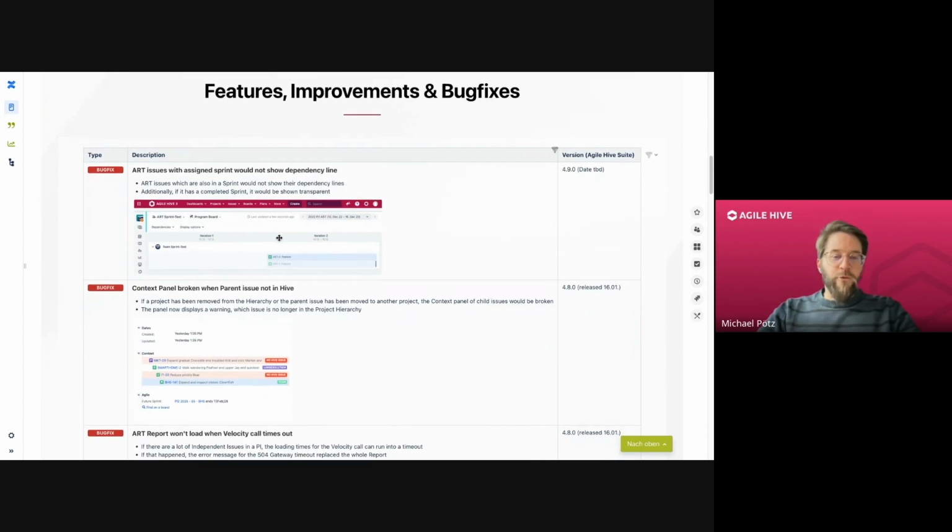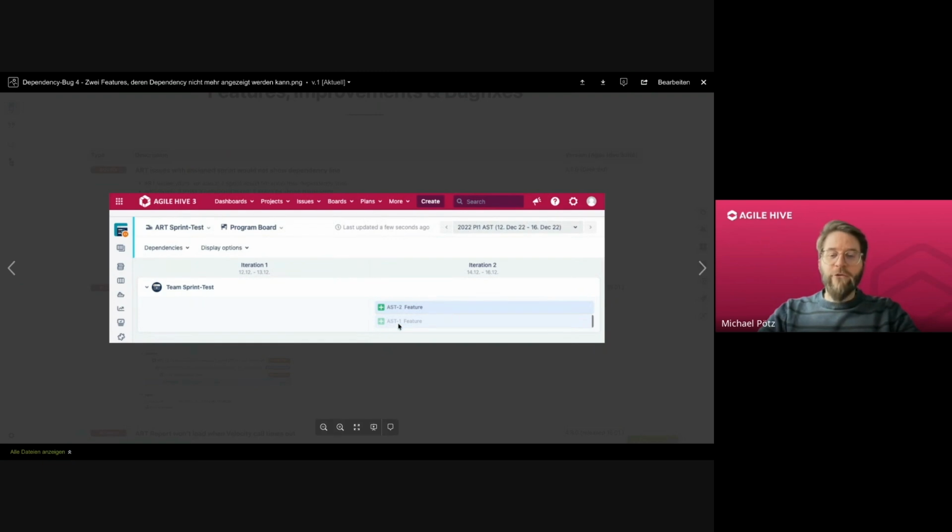We had the issue that art issues which had a sprint assigned to them appeared in a translucent or transparent state on our art planning board, and also did not show any dependencies. As you see, the gray edge over here indicates that this issue actually has a dependency, in this example to the second feature issue here, which is not being shown. That is due to the sprint that is assigned to the issue, as art issues usually don't have a sprint assigned.